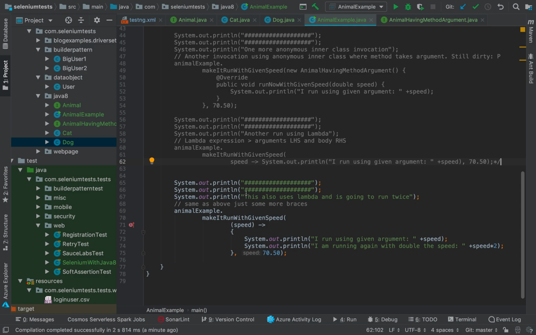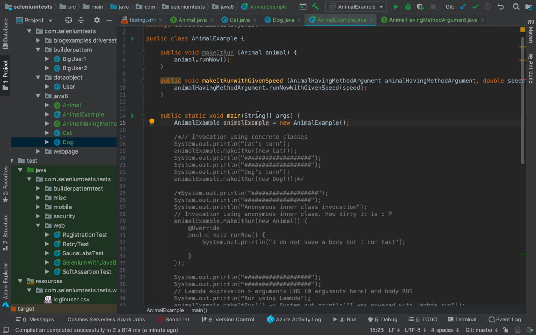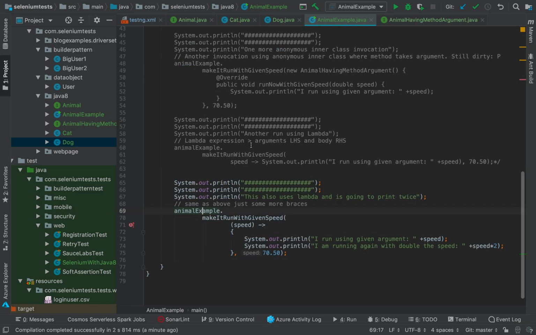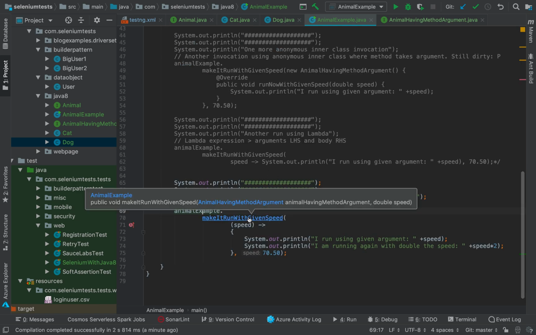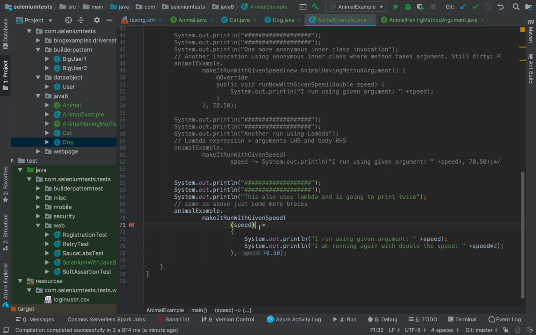So let's see here. The next statement uses lambda again, but this is going to print twice, not run twice. Let me change it to print here. So another animal example, which is the instance which we created before, and then we say make it run with given speed. Again, the syntax remains the same.